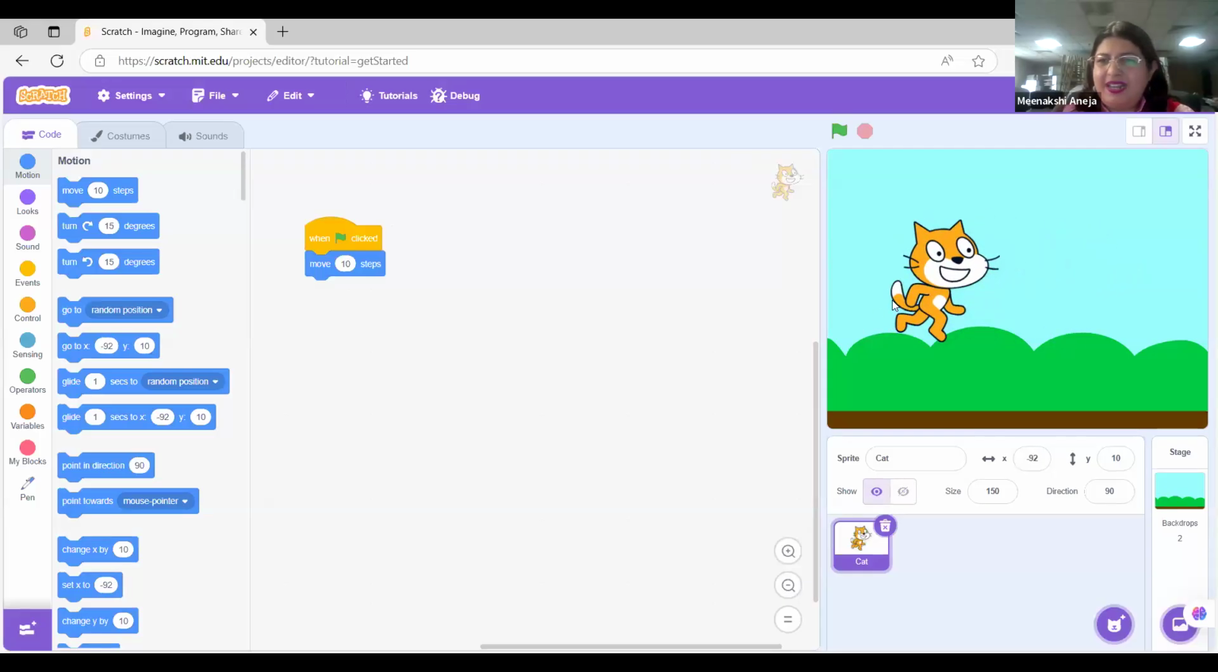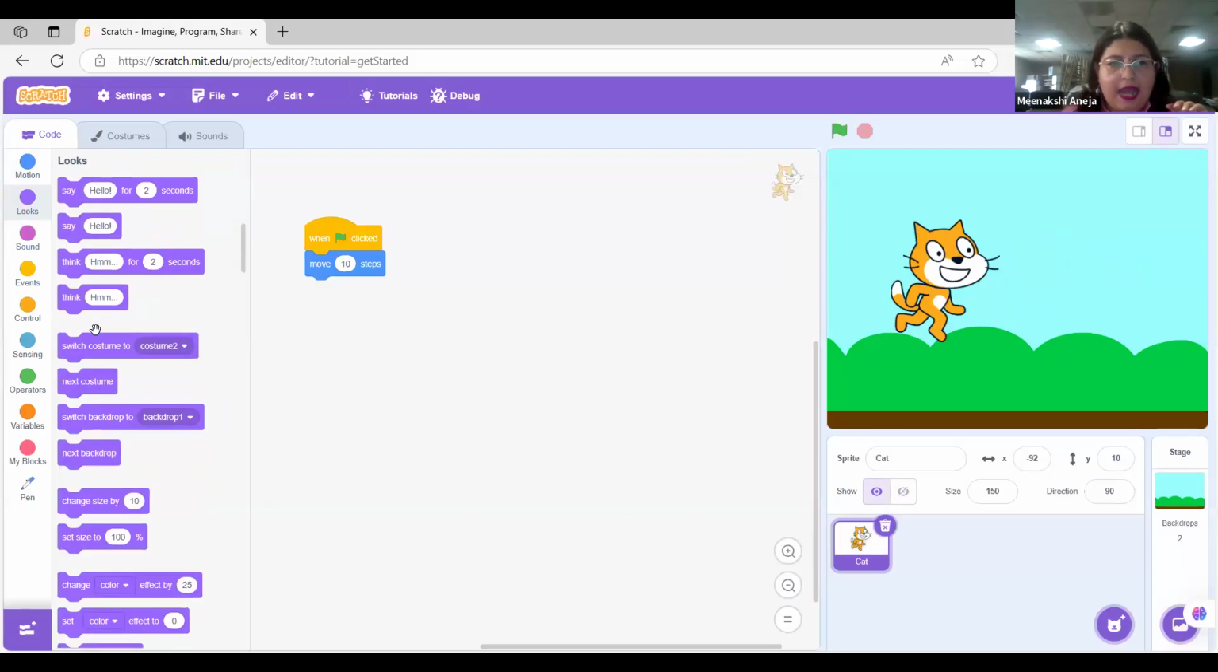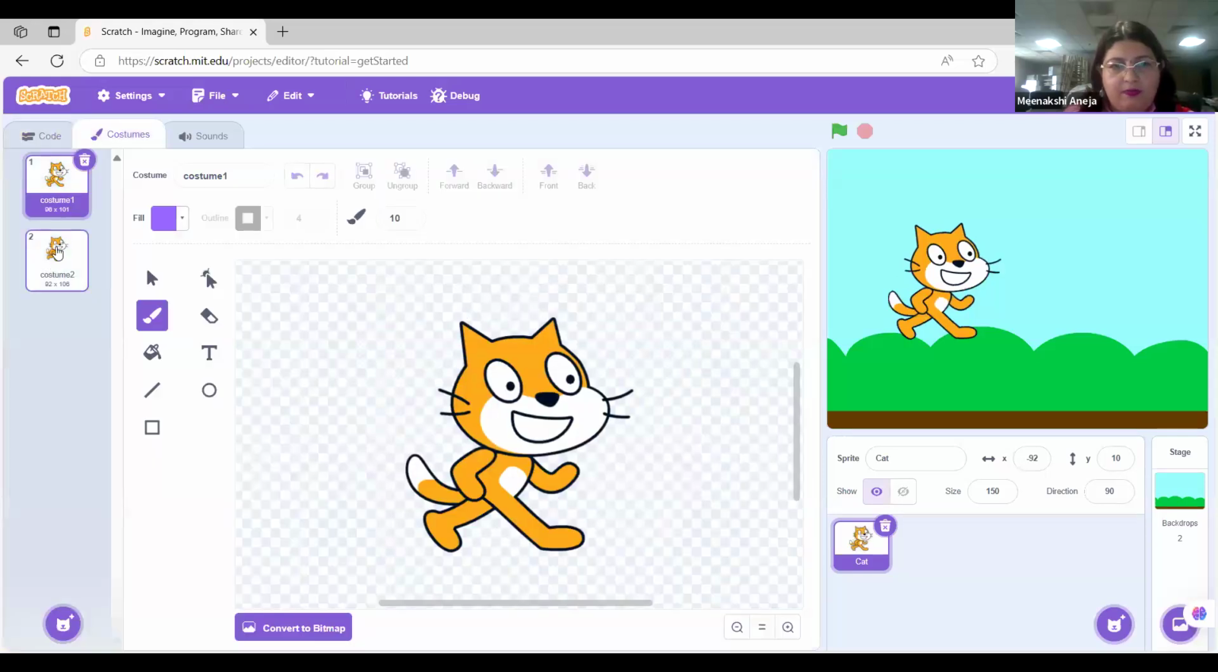Now I want it to show some moving effect. So I'll do one thing. I'll go to the looks category, because the looks category helps us change the pose, the look, or the appearance of the sprite. I'll go to the looks category and select next costume. I want that whenever I press the green flag, it will move 10 steps as well as change its costume. Means you can see the costume is changing, a walking position.